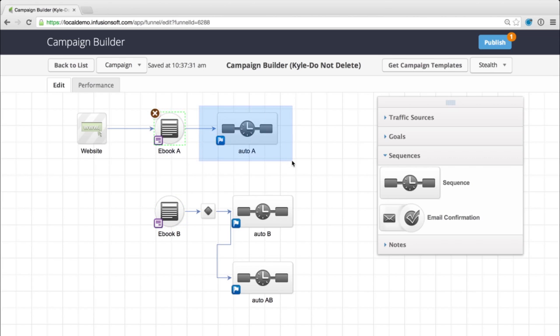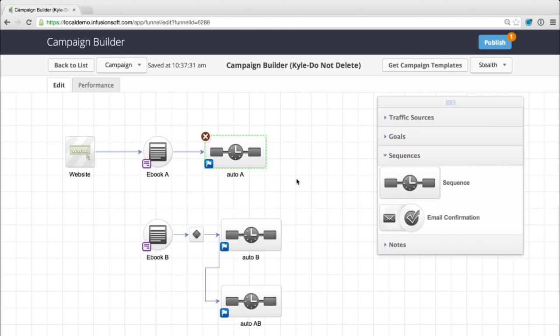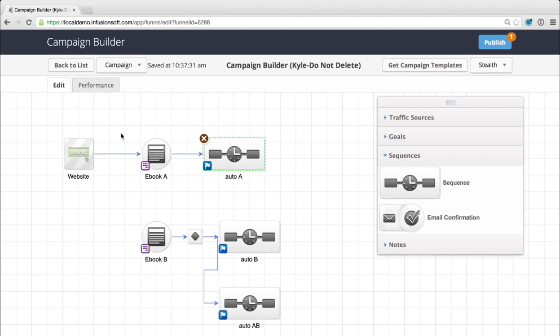Now, once we've created a goal and a sequence, that's step one, right? Step two would be, what's the subsequent goal? So let's say, for example, I've sent them ebook A here, right?